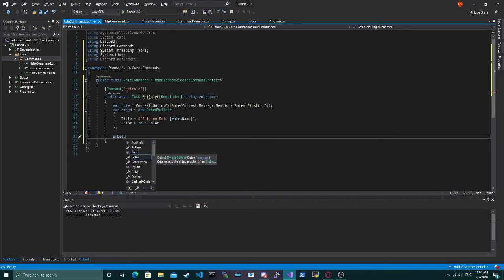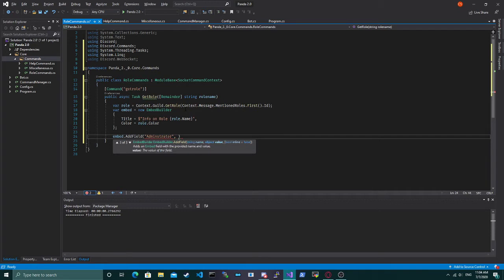Embed dot add field, and we're just going to do one thing. We're going to show how to show the parameters. So we're going to say administrator, and that's going to be role dot permissions dot administrator, and then we're actually going to do a conditional statement. So if it is true, then we'd say yes. If it's not true, then it'd say no.